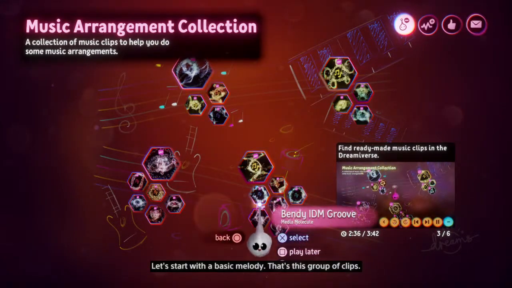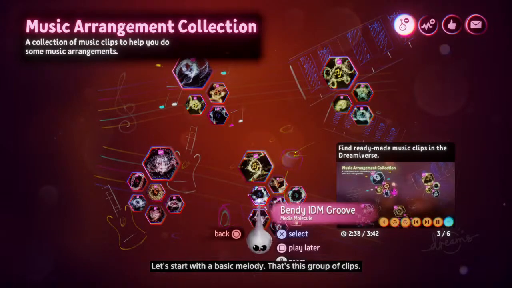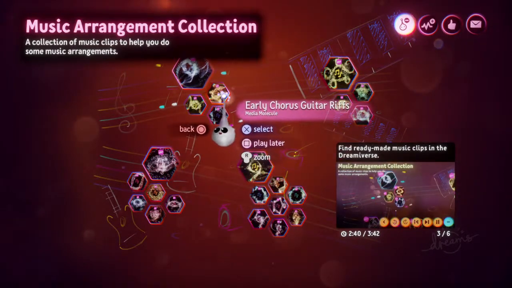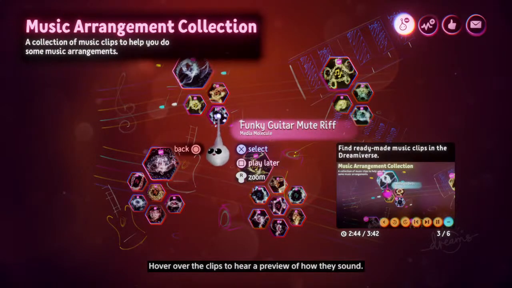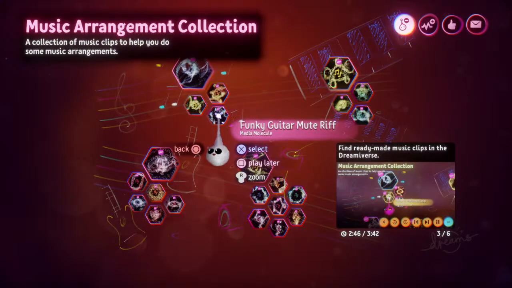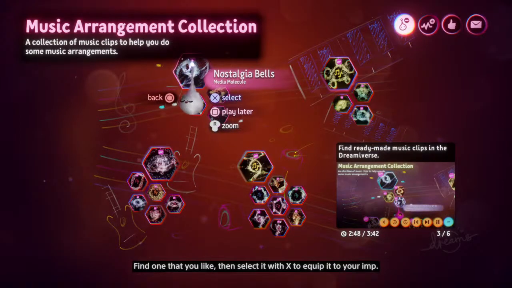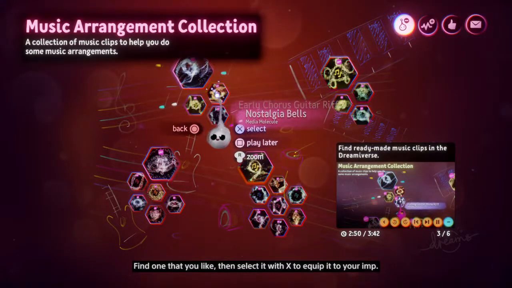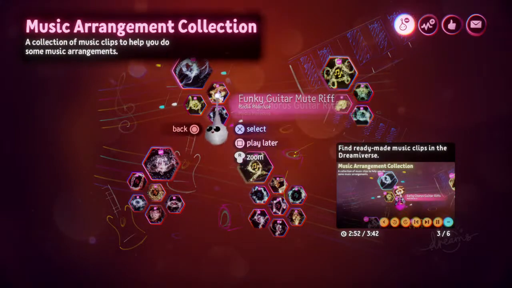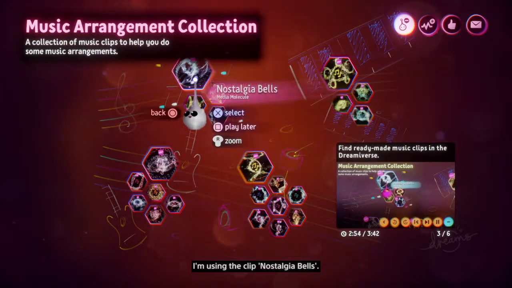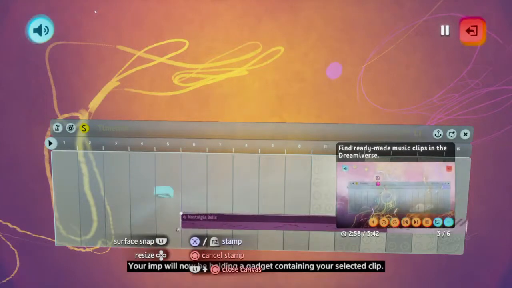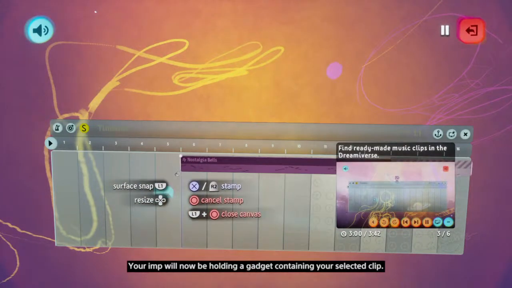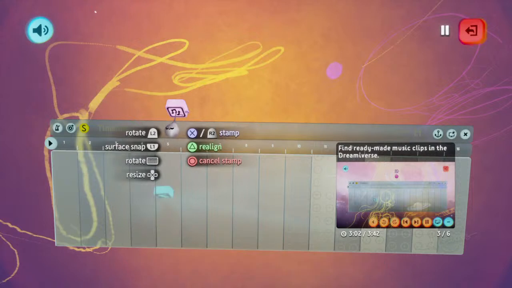Let's start with a basic melody. That's this group of clips. Hover over the clips to hear a preview of how they sound. Find one that you like, then select it with X to equip it to your imp. I'm using the clip Nostalgia Bells. Your imp will now be holding a gadget containing your selected clip.